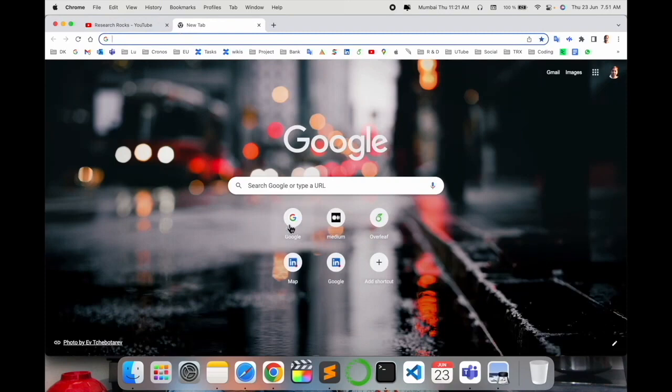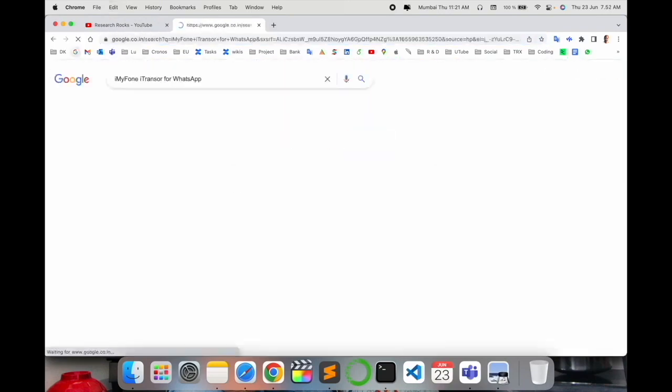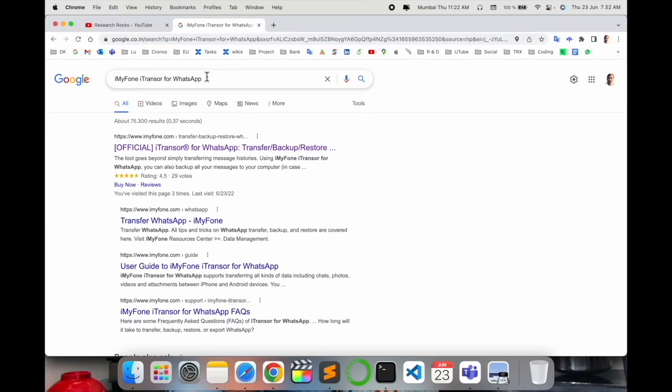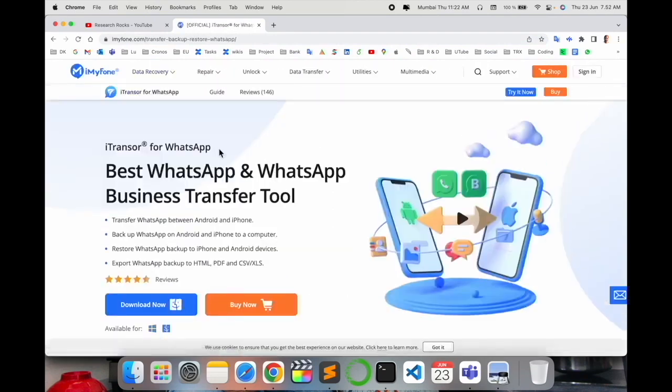So simply open a new tab, open Google and put in iMyFone Tensor for WhatsApp. I already put this website link in the video description.